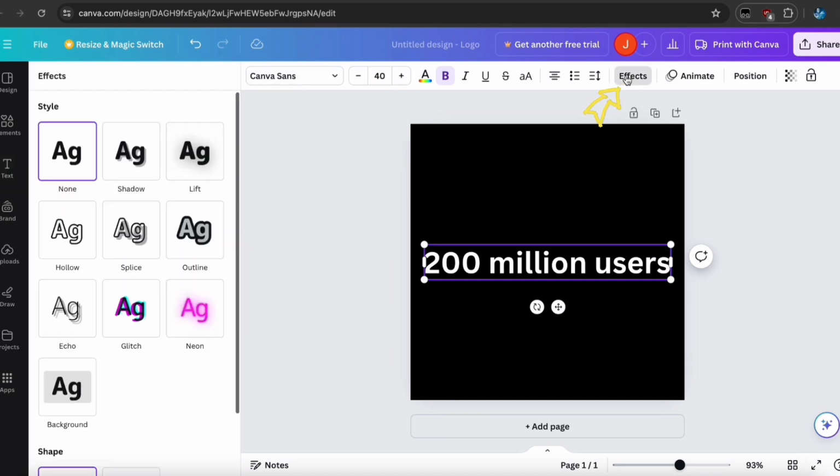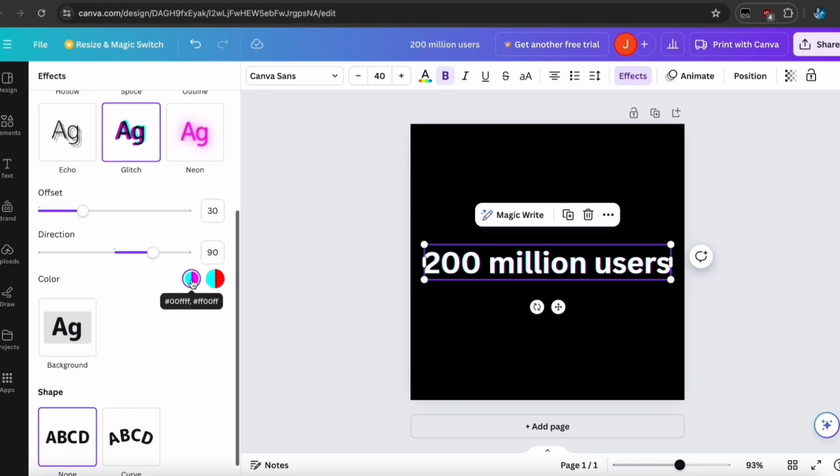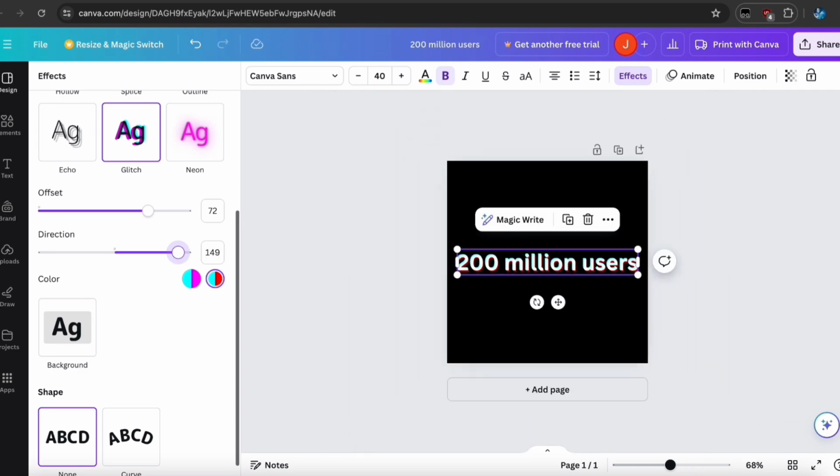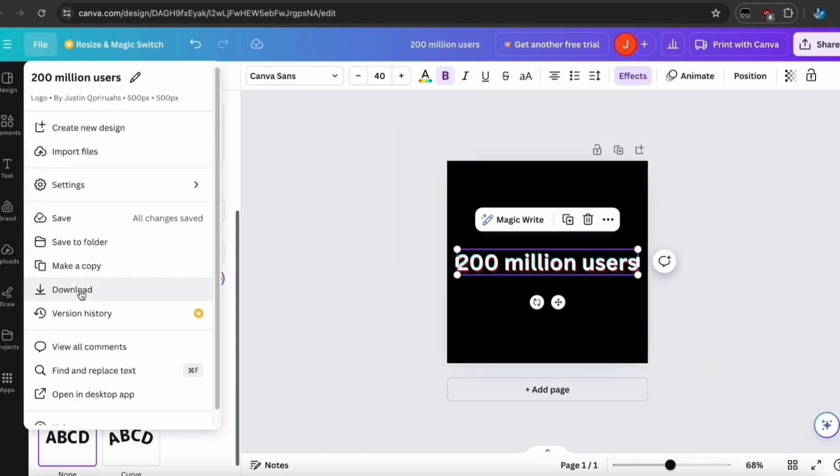Now you wanna go to effects, click on glitch, and then there's two colors that you can use. I think this one is the TikTok color. And you just want to play around with the offset to whatever you like. I think something like this pretty good. After this, you just gotta go to file and then click on download, and you're good.